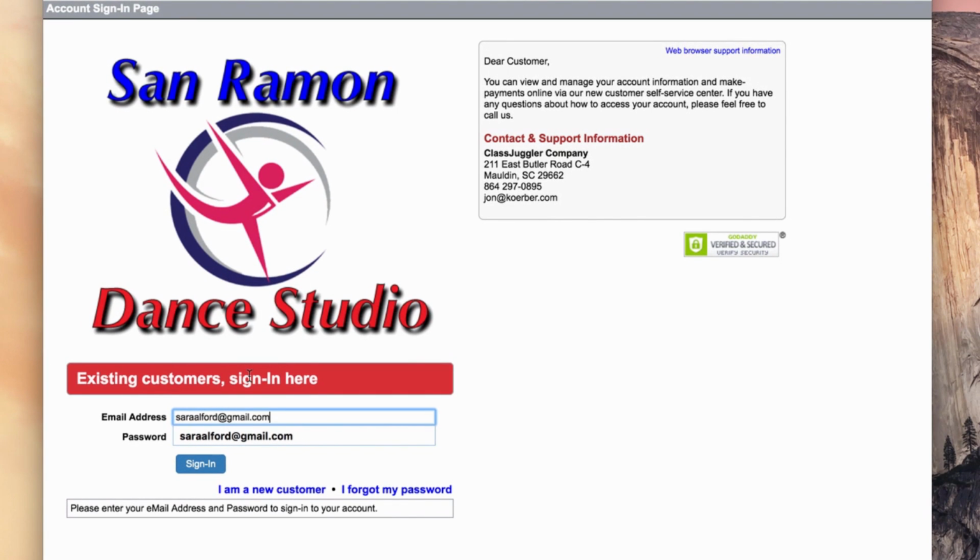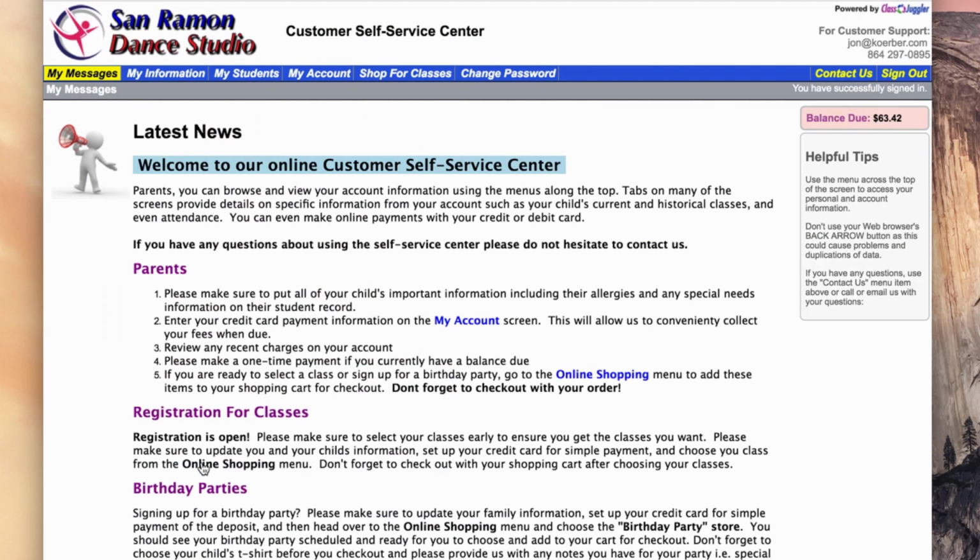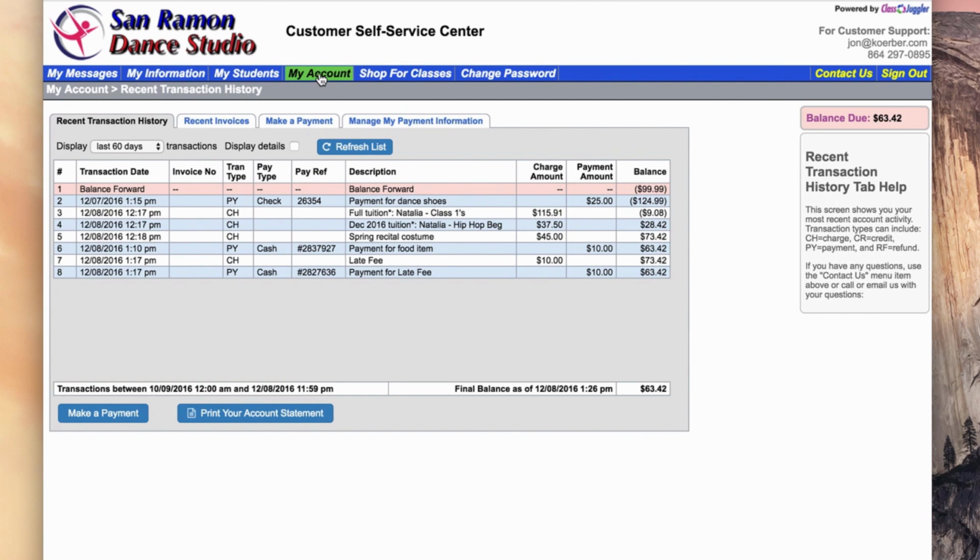So a customer is just going to sign in by putting their email address and their password. And once they sign in, they can go directly to their My Account screen, which allows them to make a payment themselves.